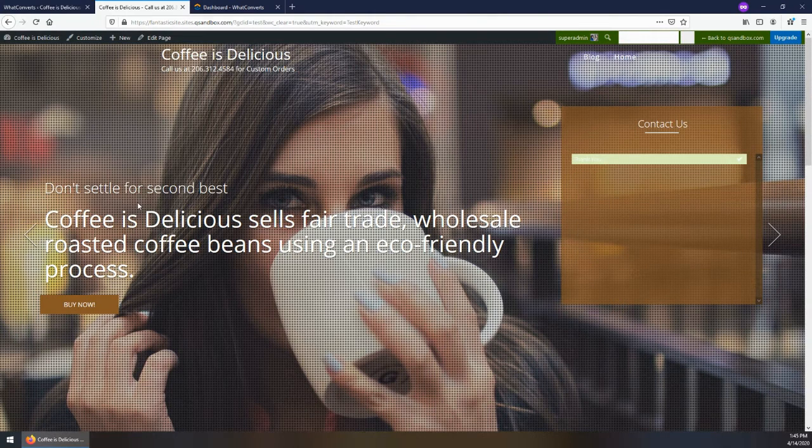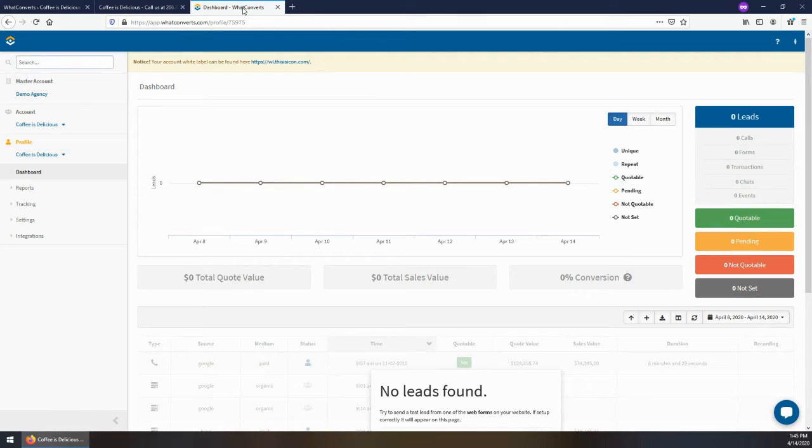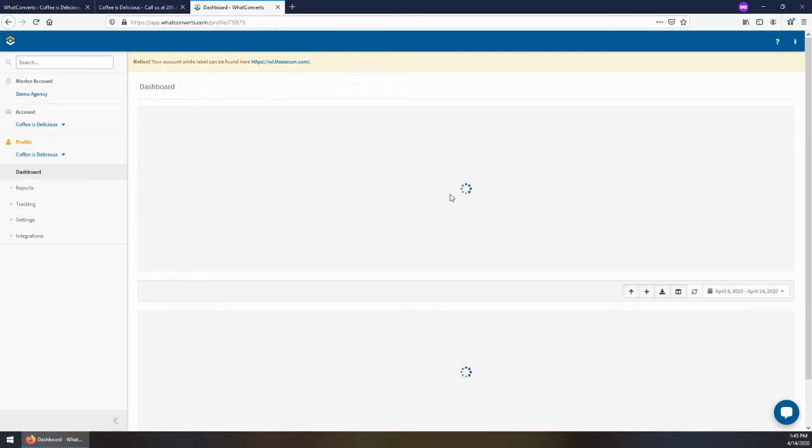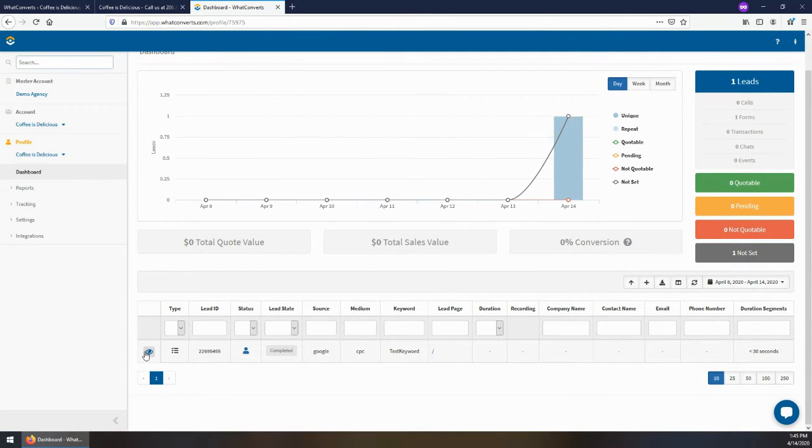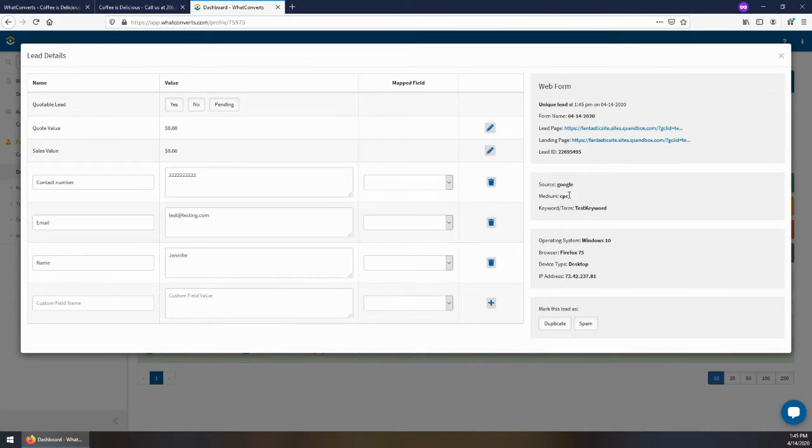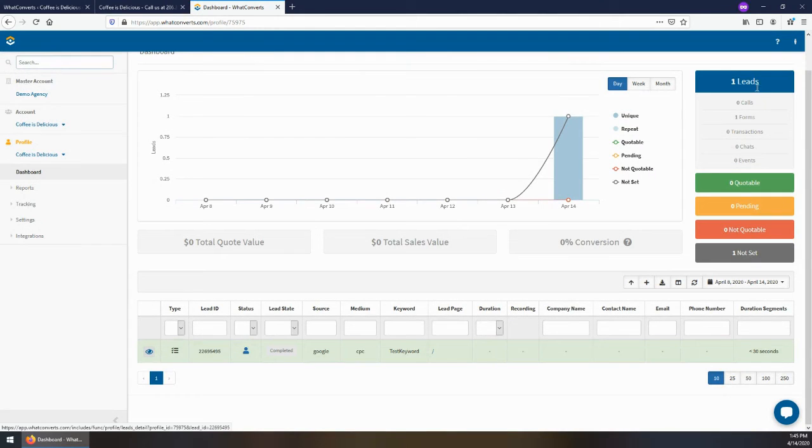Submit. We're going to go back to our WhatConverts dashboard and refresh our dashboard. And there is my brand new test form that just came in with that keyword that I simulated. You see a lead page, a landing page, and the contact information that I input. So as you can see, that's really all you need to get started tracking on WhatConverts.